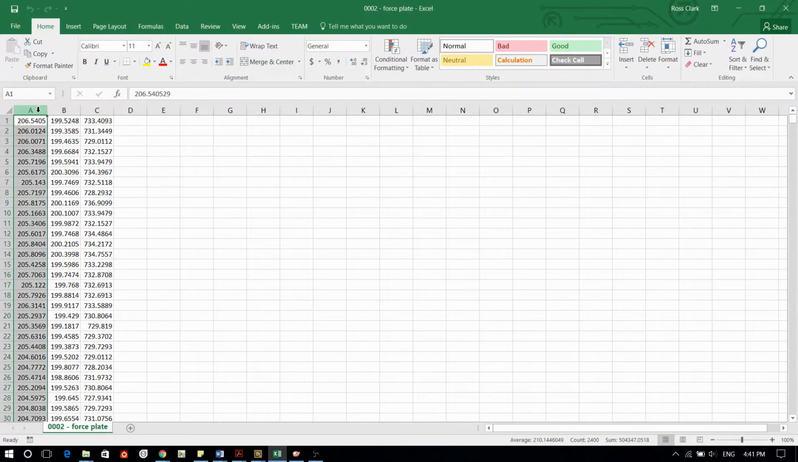What we need to do is convert our data so that it looks like this. We need the medial lateral axis to be in column A, the anterior posterior axis in column B, and the third column, which is optional, is vertical force.